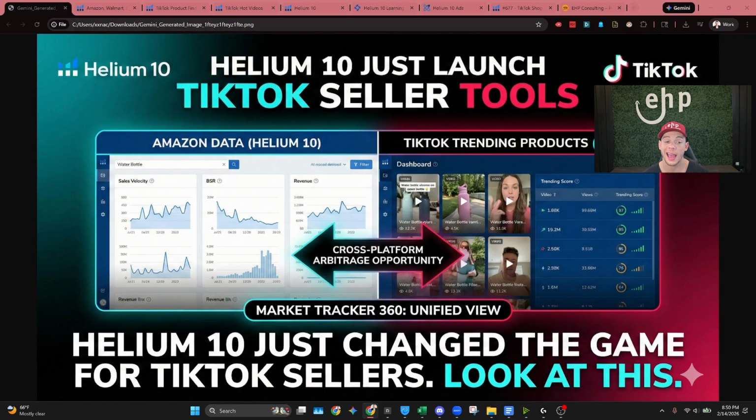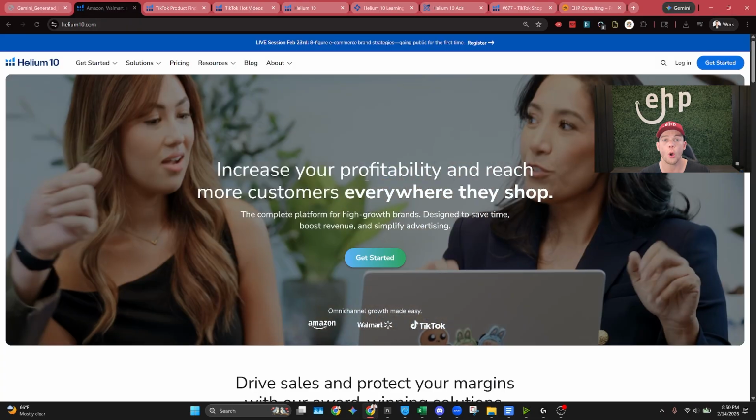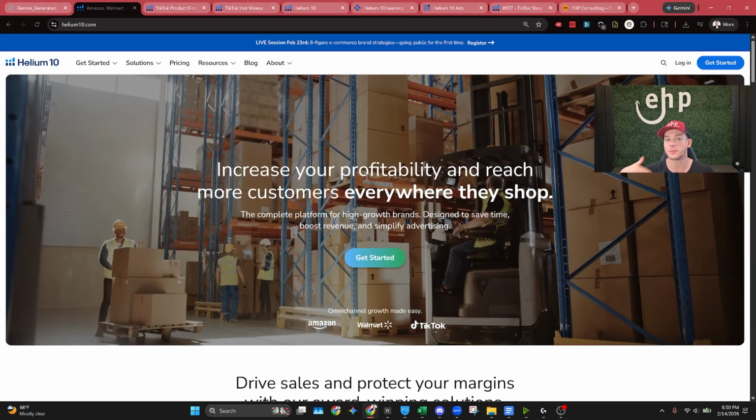They said TikTok ads were hard. Helium 10 just made them automatic. Helium 10 is launching so many TikTok tools. Actually, I believe they launched 8 just in the past month, which is completely insane. They've been adding it, going and doubling down. And that's because so many sellers on Amazon are making millions because of TikTok.